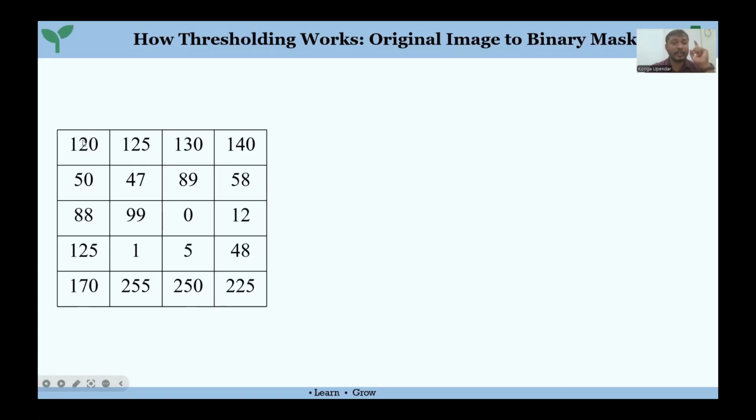As I said, we compare each pixel intensity value with a predefined threshold value. Here the pixel intensity value is 120, and we compare it with one threshold value. You can see this condition. For this demo, I'm taking the threshold value as 120. If 120 is greater than or equal to 120, then that pixel becomes 255, else 0. This condition is satisfied because 120 is greater than or equal to 120, so this pixel becomes 255.